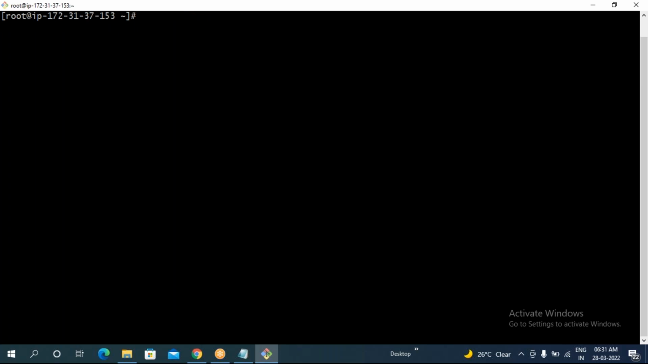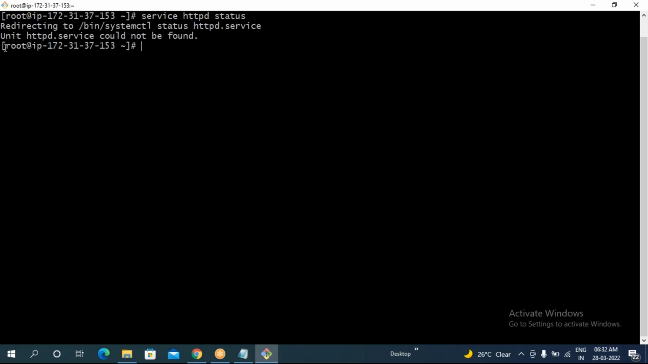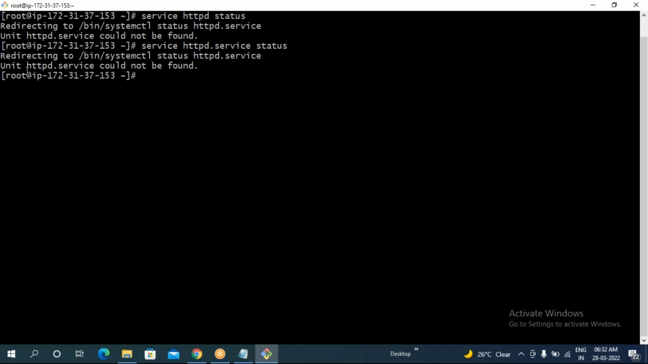Now let me check whether a service is there or not with the name HTTPD. By default, it would not be there. Let me confirm. Service name httpd, status. You can see it is showing service could not be found. Of course, let me use it like this, httpd.service. It is the same way. That means the service is not there as of now. If you install, then only I will get it.